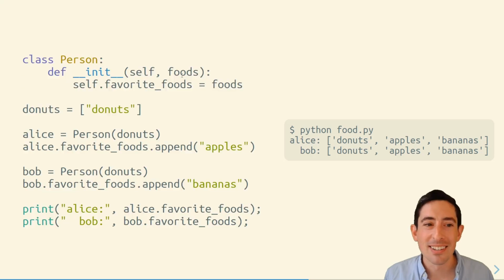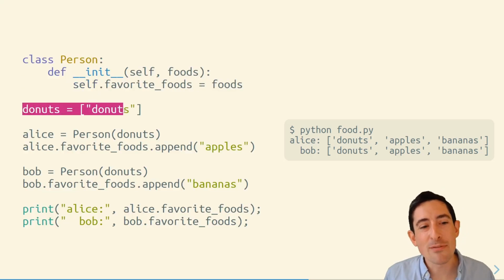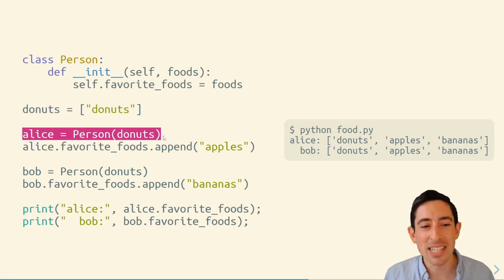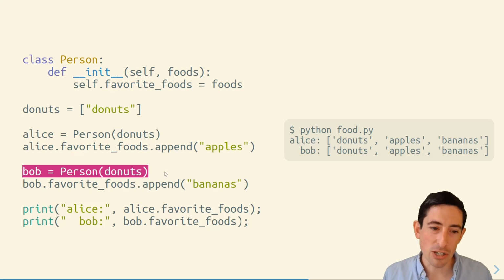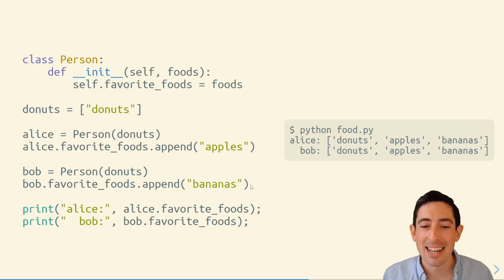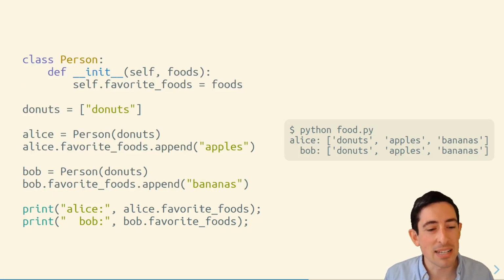We have a person who has favorite foods. Everybody likes donuts. So we start with a list of donuts, and I create Alice with that list of donuts, and I append apples to Alice's list of favorite foods. So Alice likes donuts and apples. Bob also likes donuts because everyone likes donuts. And so I append bananas to Bob's favorite list. So I expect to see that Alice likes apples and Bob likes bananas, and everybody likes donuts.